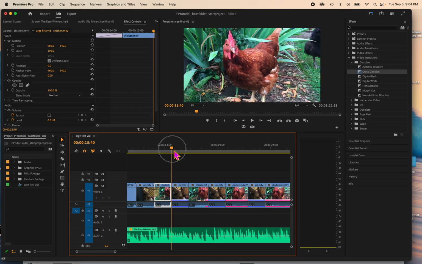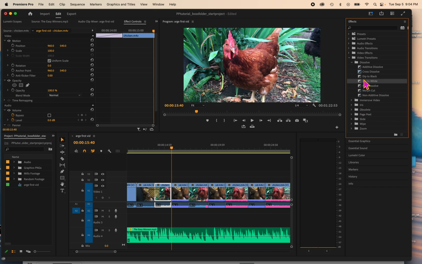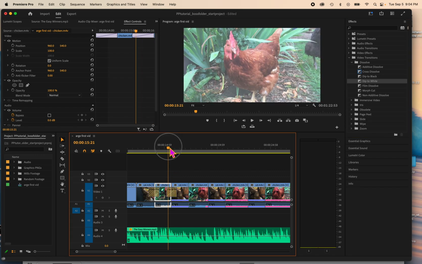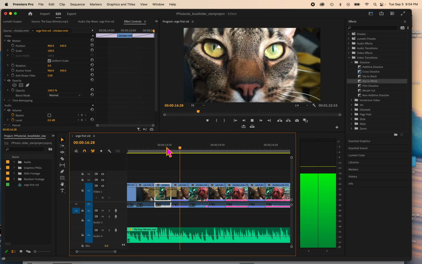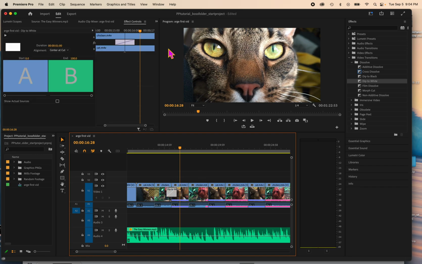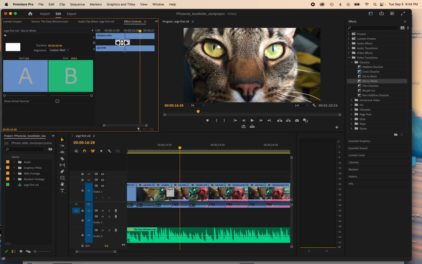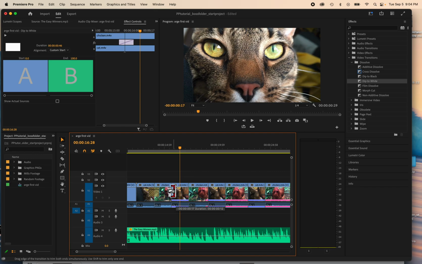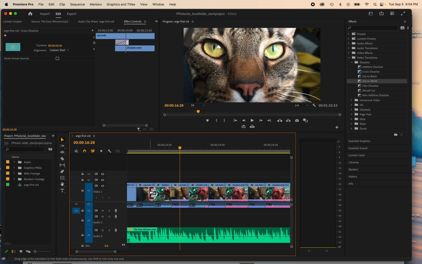I'm going to put the playhead here above these two clips, and I could do a different one. I could try the dip to white, drag it over here, and see what happens. I'll play it. Okay, it's a little distracting. I can actually go on top and shorten it. You can also select it here on the timeline and shorten it as well. Now it changed a little bit.